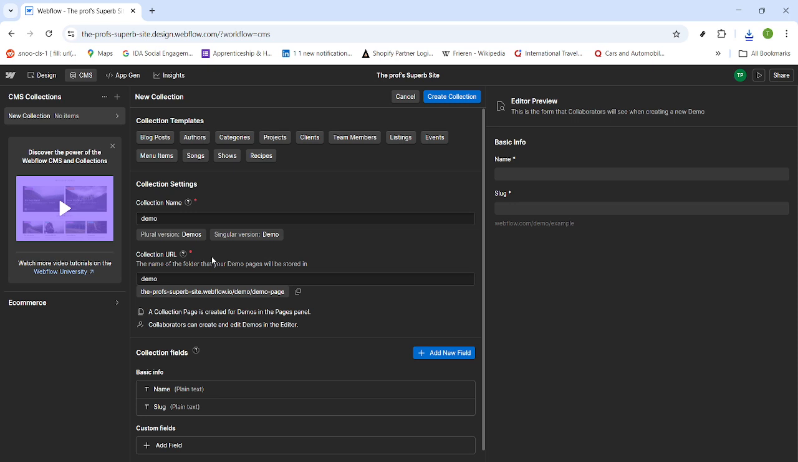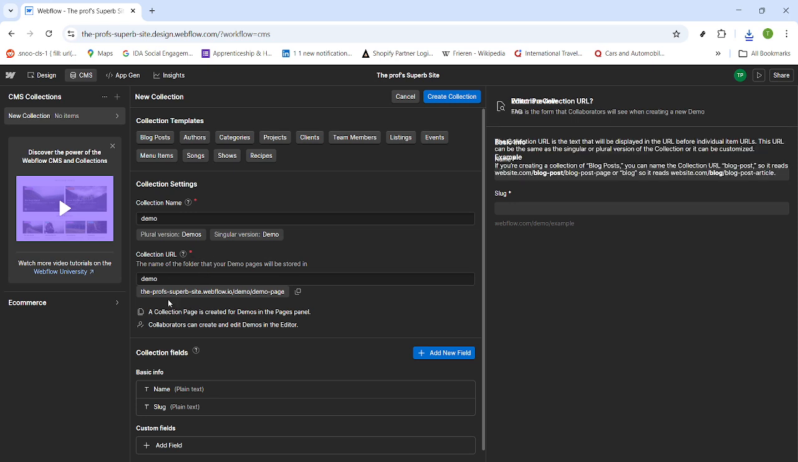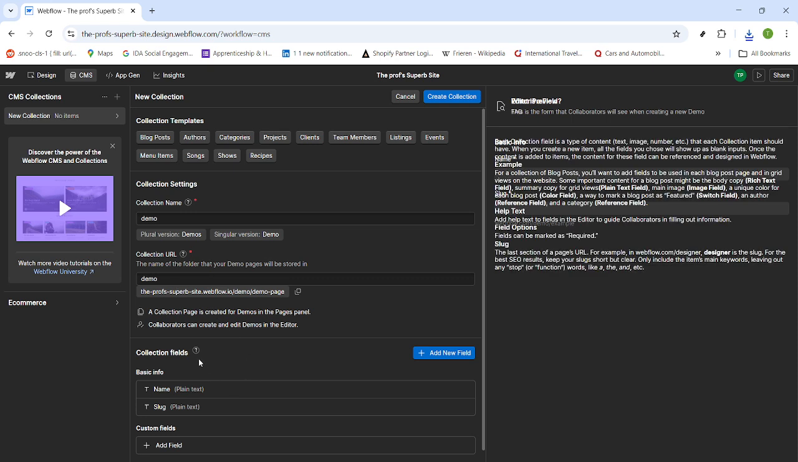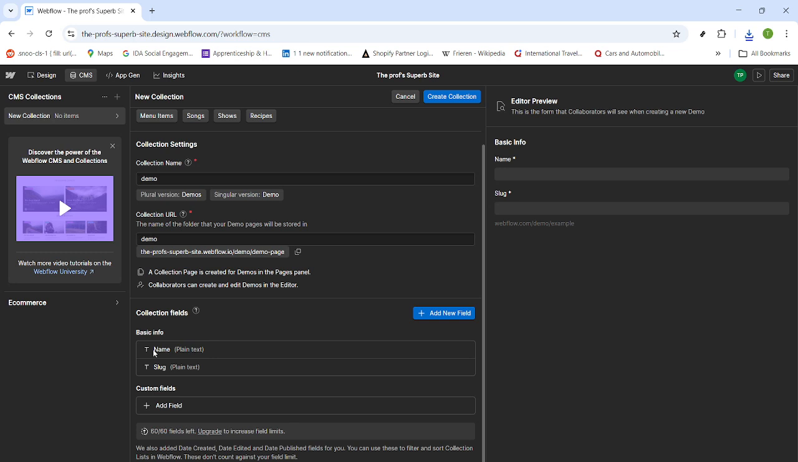Before you create it, take a quick look at collection settings so you know what you're removing later. You'll see the collection URL, which defines the slug for this content type, and the collection fields, which include default fields like name and slug. You can also review the custom fields area, where you would normally add things like images, rich text, or references. We won't change anything here today, but it's helpful to understand what's included in a collection.